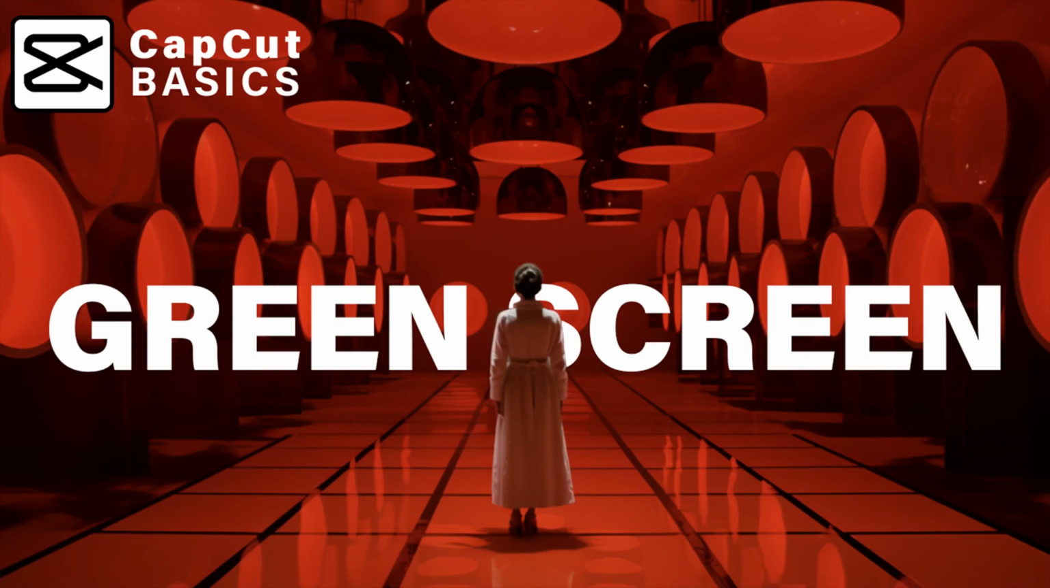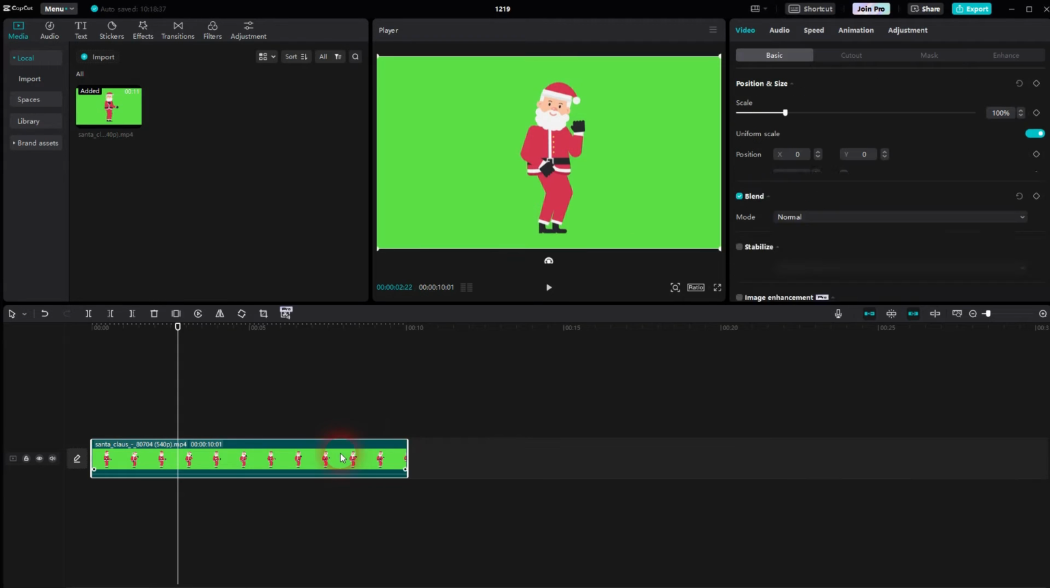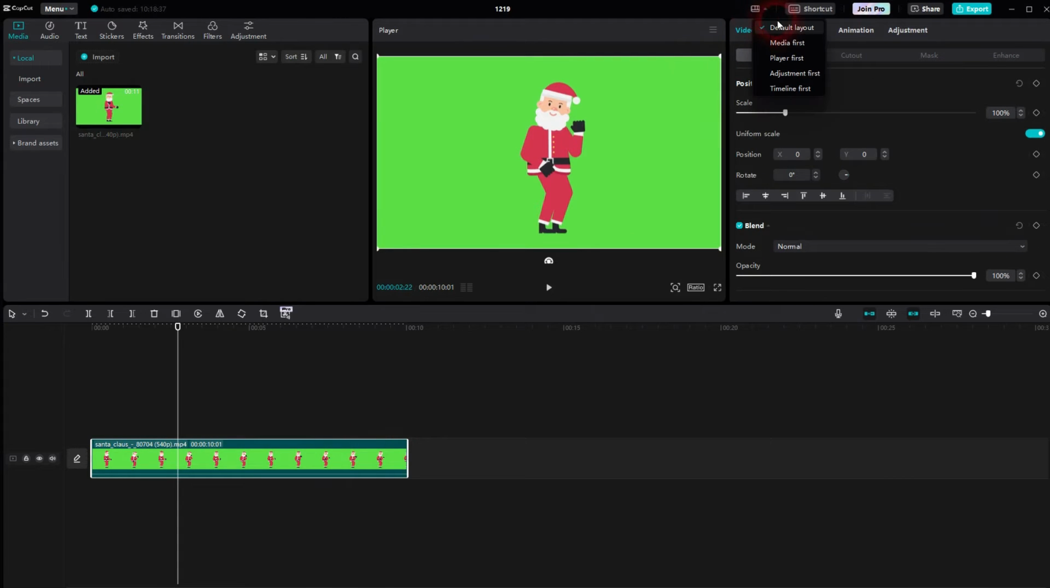And we're back to CapCut. Let me show you how you can remove a green screen. I've used a simple animation with a green background. Process is the same. We can just sample this color. To do that, make sure your clip is selected in the timeline.